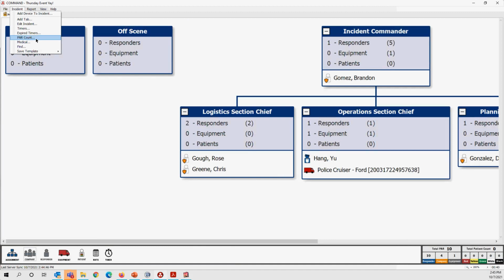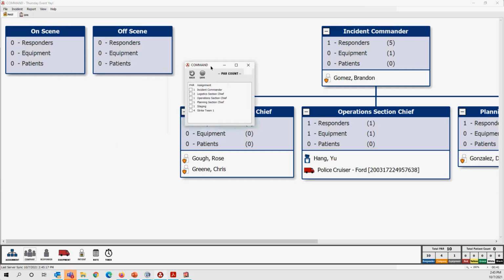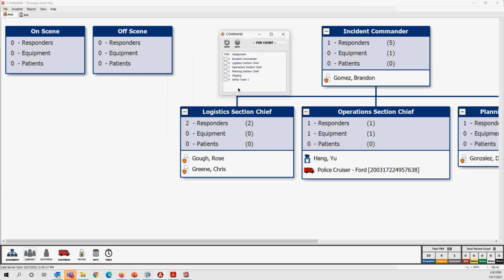par count. This is one of the only solutions where you're able to complete a par count. PAR stands for Personnel Accountability Report, and basically it's validating and verifying that you have the correct number of people within each assignment. So you're just making sure that you're being accountable for all the people. If you click on that, I know this is really tiny and very hard to see. Unfortunately, I cannot zoom this in any larger than what this is.